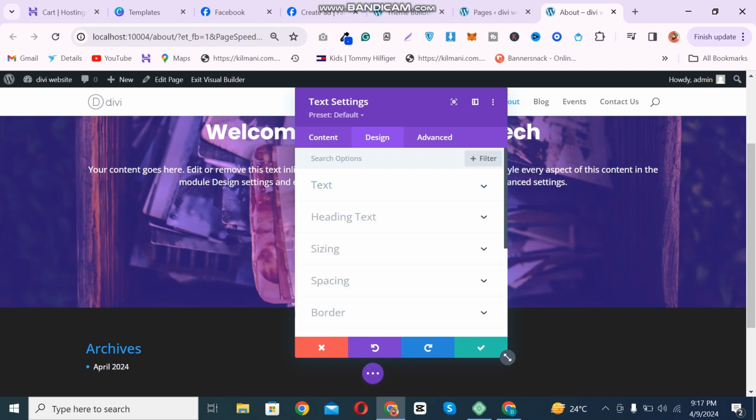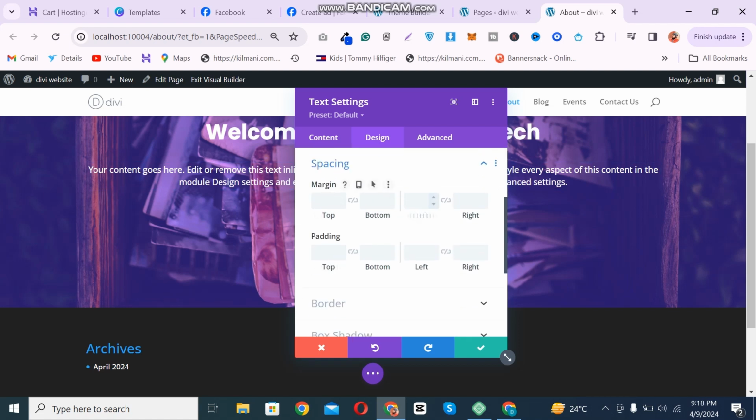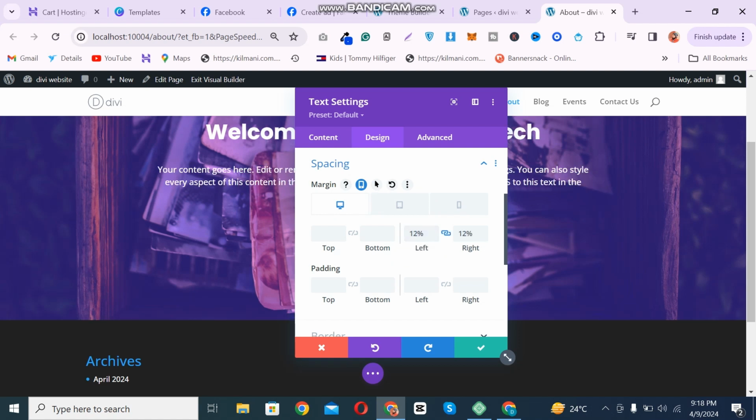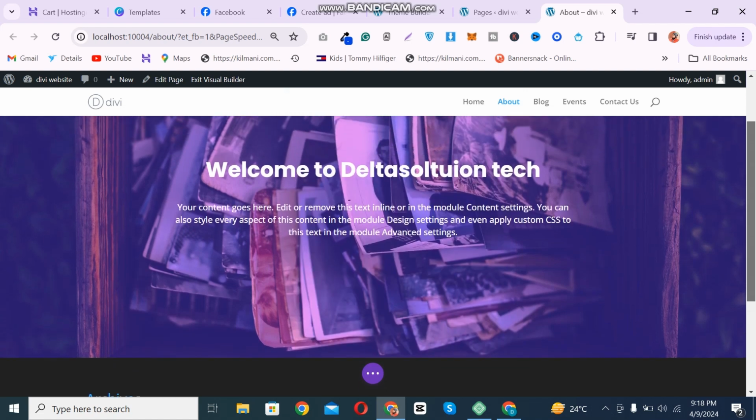We can go for the spacing, change the spacing from left to right, maybe 40, 12% on both sides, maybe 50% both sides. So it will look good.